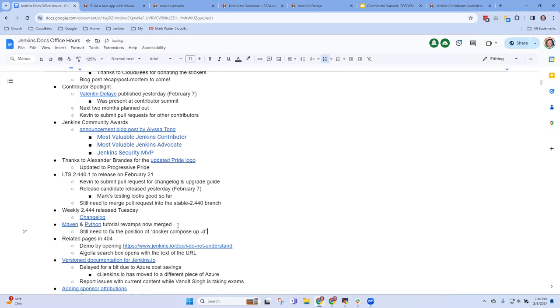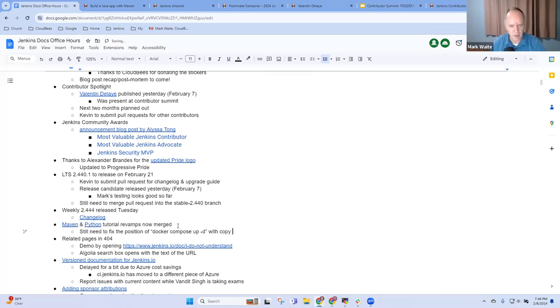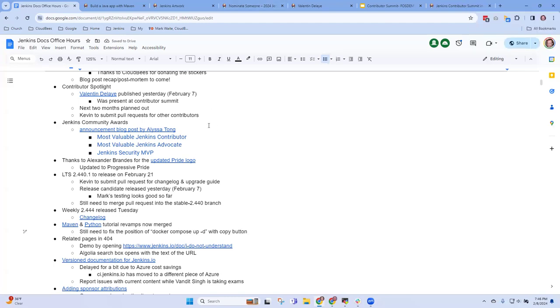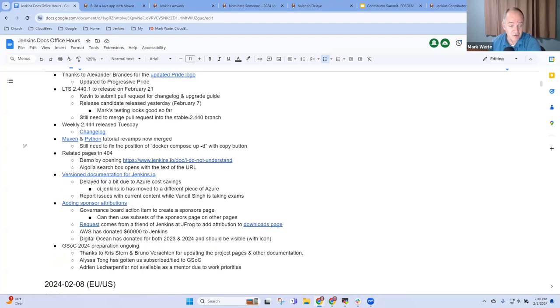Could be really nice, not only put it on a separate line, but put the little thing that you click that copies it. Yes, with a copy button. Yes, absolutely. That's the word, good. A copy button. Yeah.